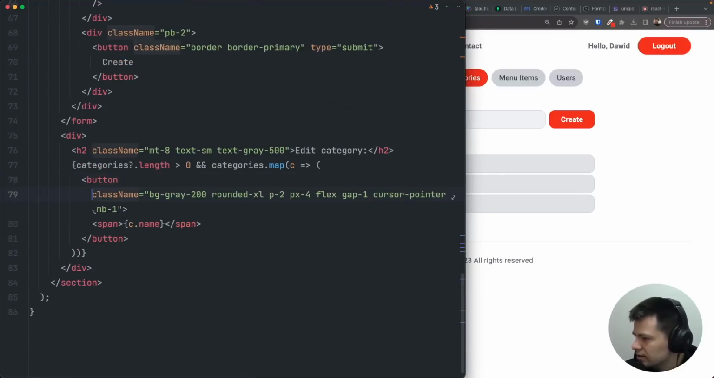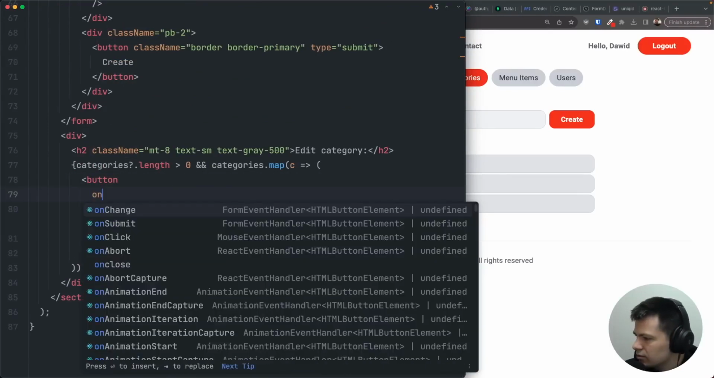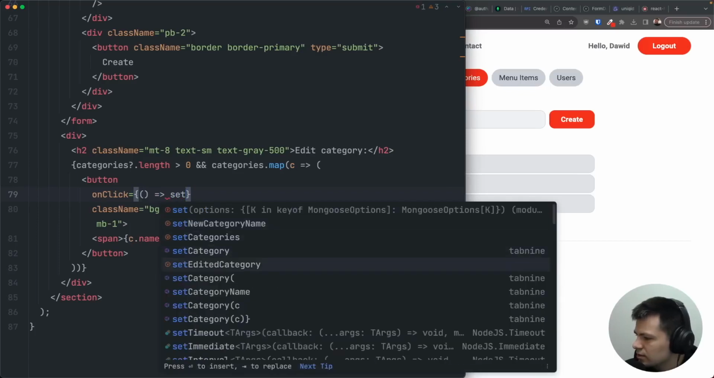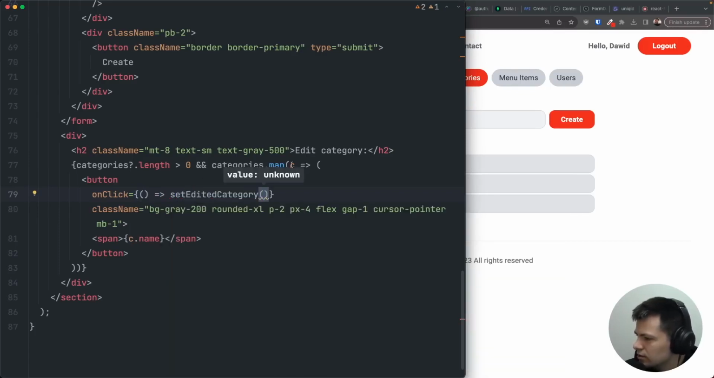All right, so if I click on this one, test3, for example, let me fix this functionality. I will put the class names here. Here I will add on click. Let's put an arrow function here, and let's do set edited category to our c, so our current category inside the loop.